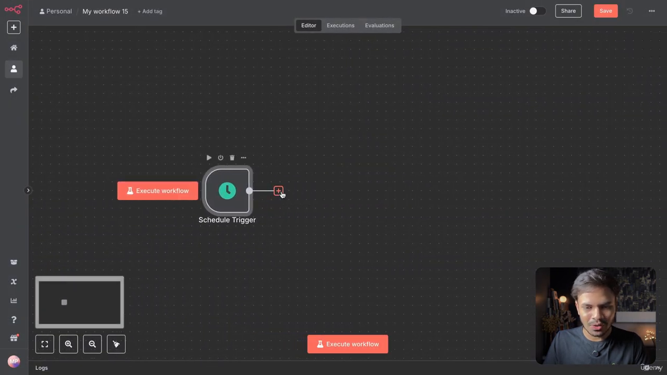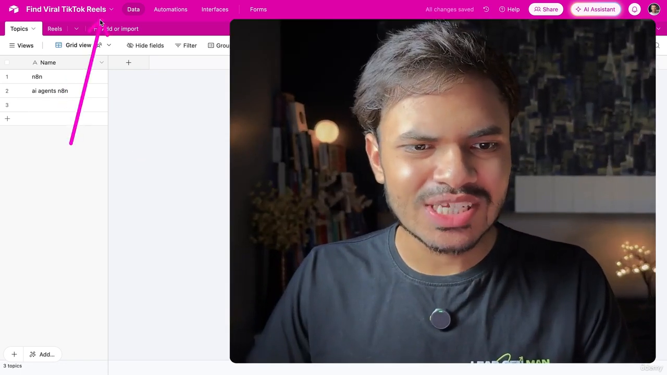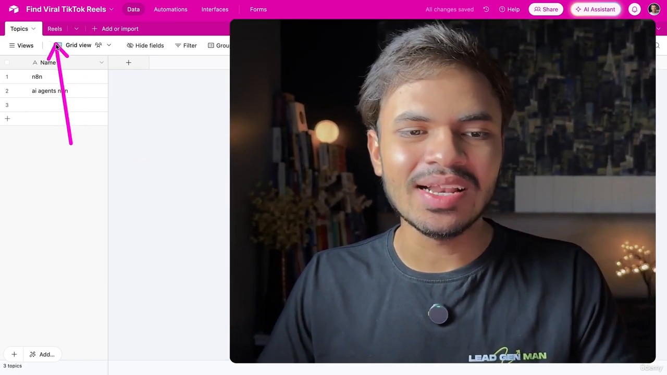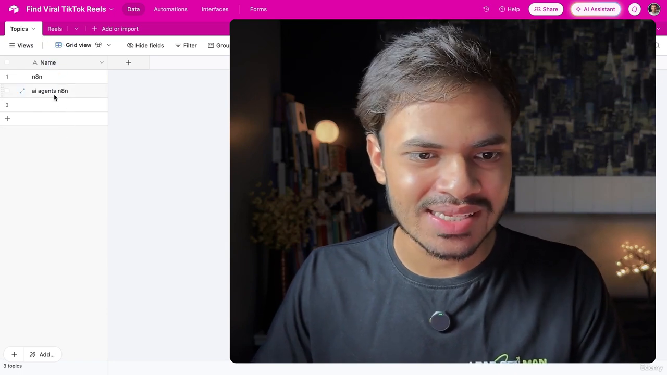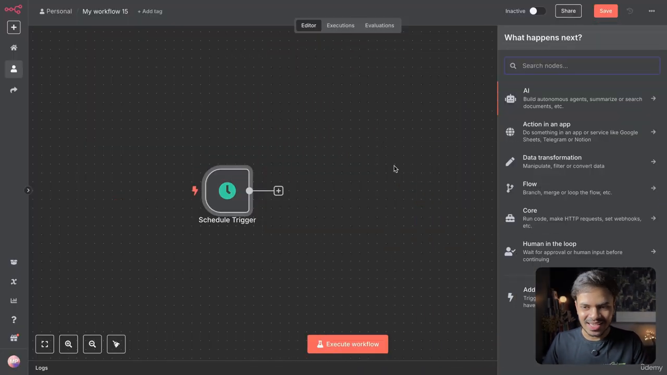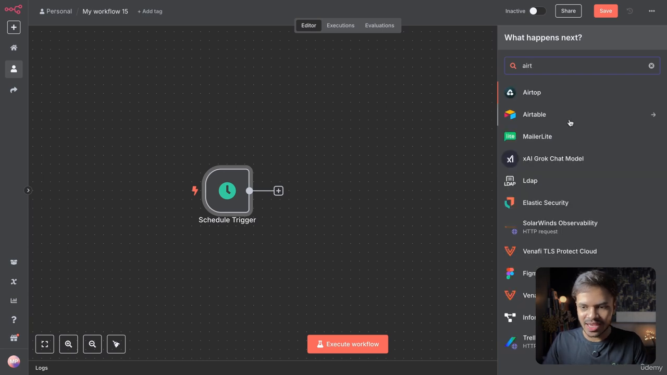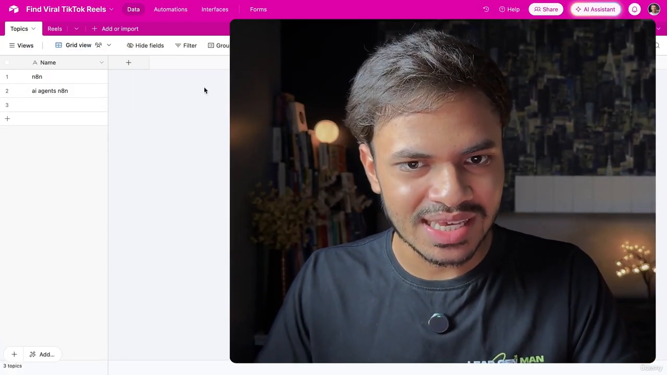Then the next thing we want to do is actually get the keywords from our Airtable. So you don't have to configure anything here. You can simply add keywords, delete keywords right from Airtable. So just create a new base inside Airtable and create two tables. The first is topics and the second is for reels. Name the column as name and enter your keywords here. So we will search for Airtable, and what we want to do is get this list, or search for these keywords.